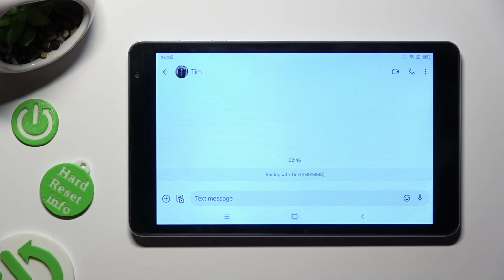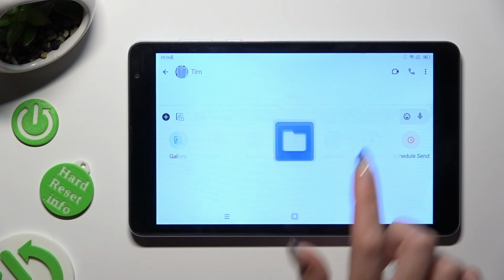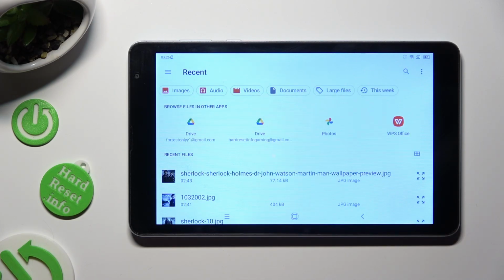Then click on this plus icon at the bottom left corner and click on Files category. Now you can finally hold your file right away.